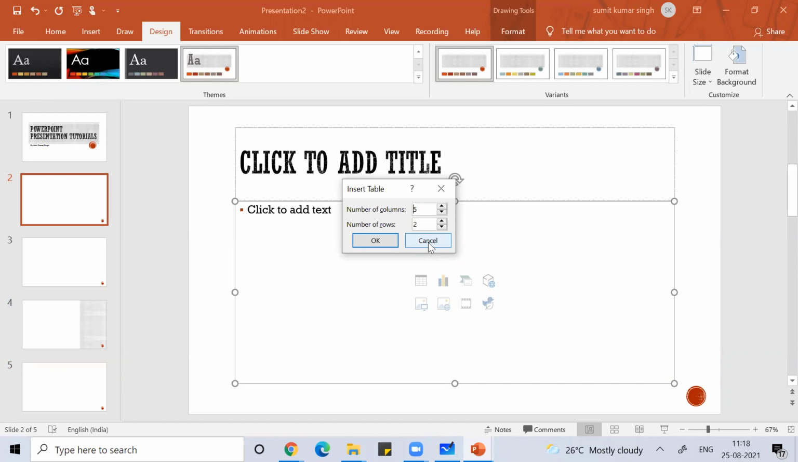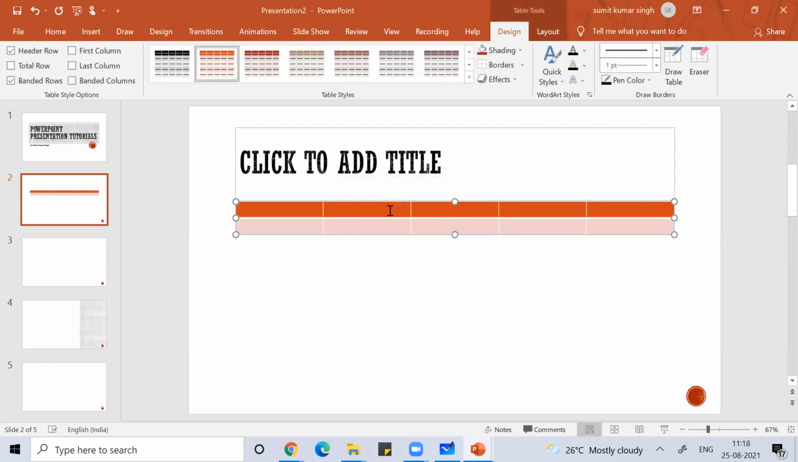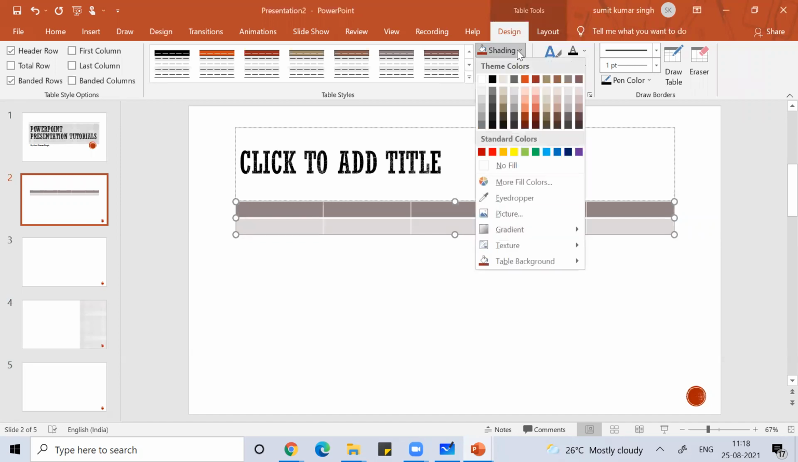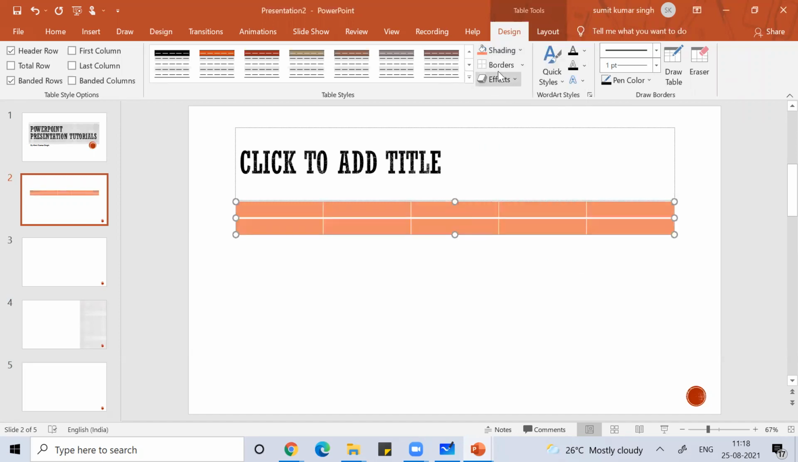So whenever we have a table like this, you can create a table with a number of columns and rows. If you create a table, you can then edit it. Imagine you're working on a table, you can edit it. You can change the shading of the table. All of these are self-explanatory.